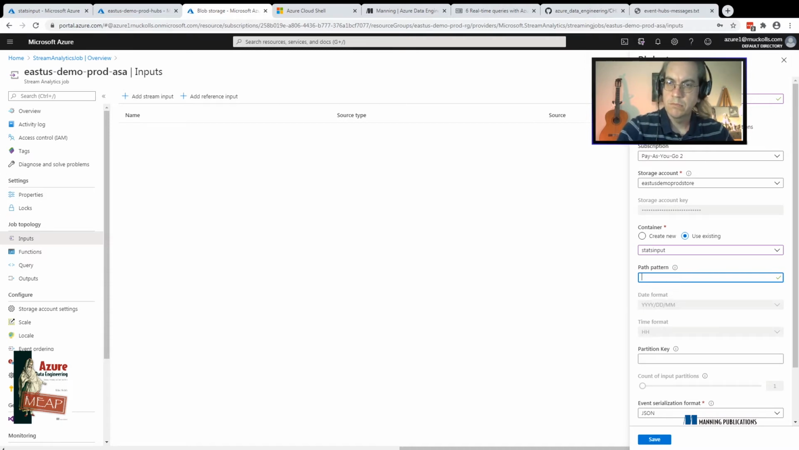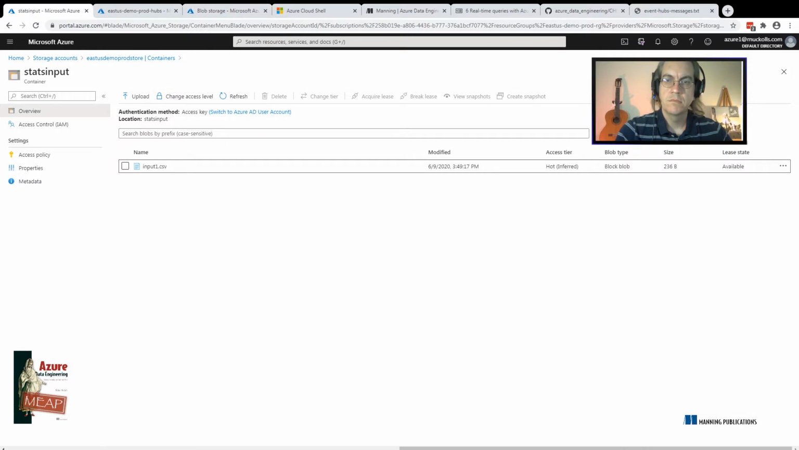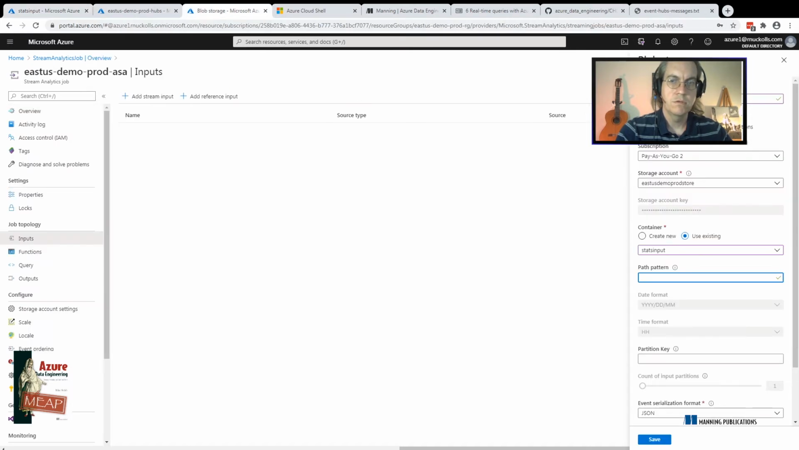This is actually an input, so we don't need to check the input pattern or the path pattern for anything other than a file in the root here. But if we wanted to keep separate files in here and only run ones using input name, we could actually put input. I think input star works as well for matching those.